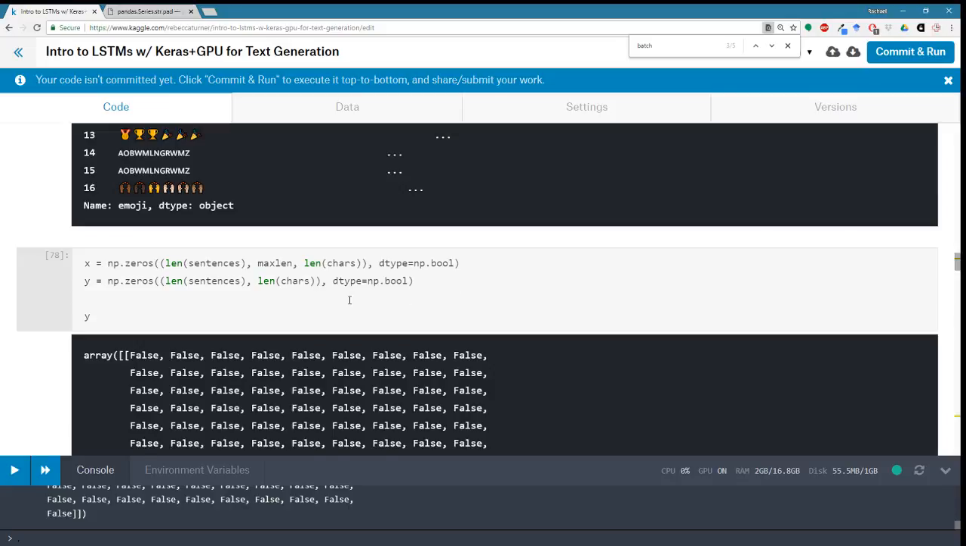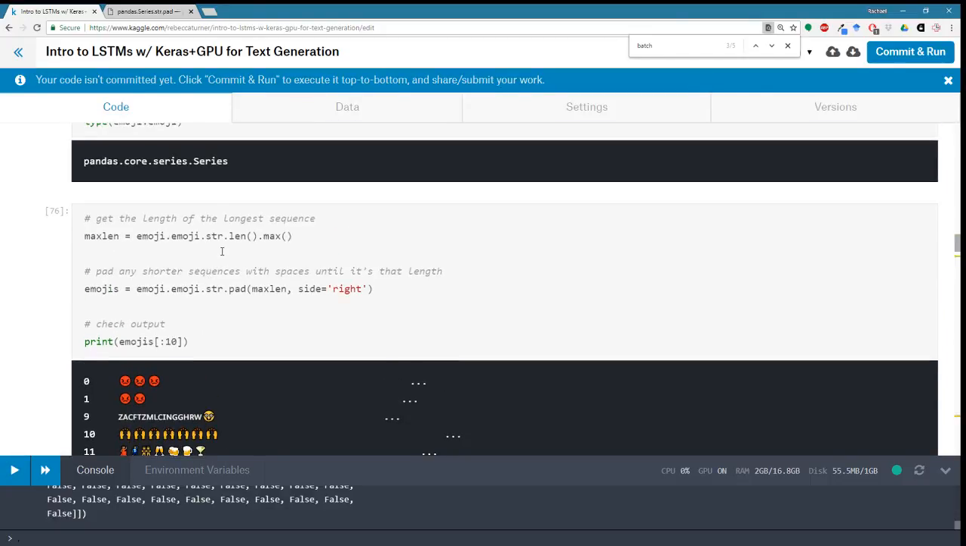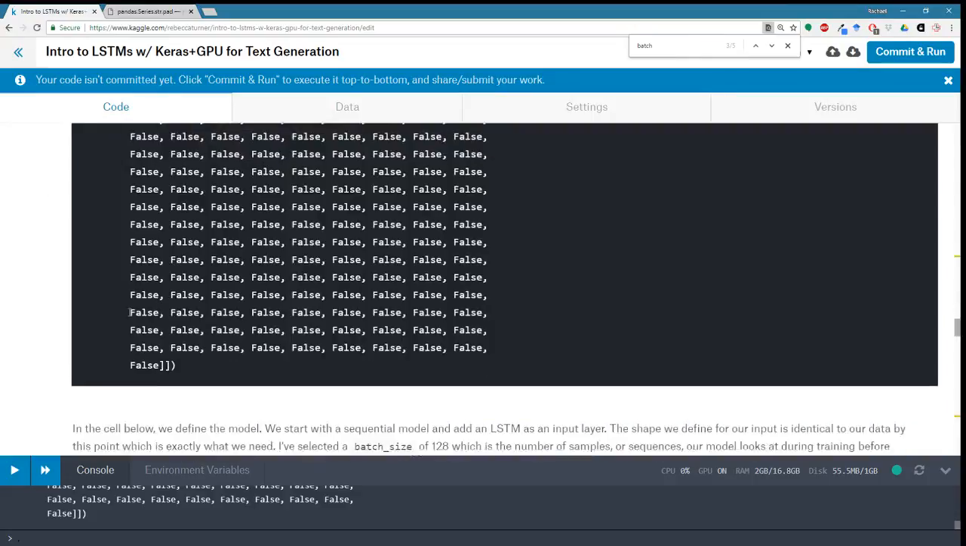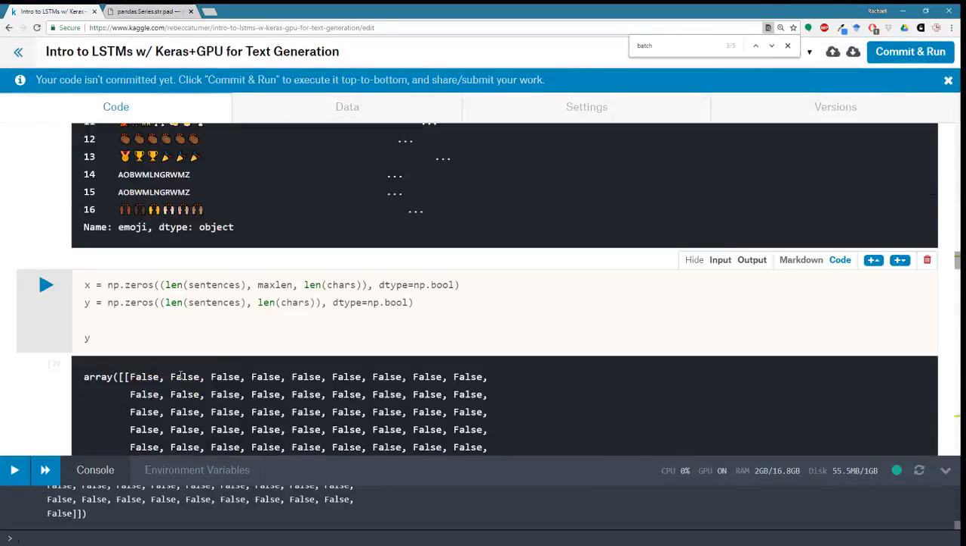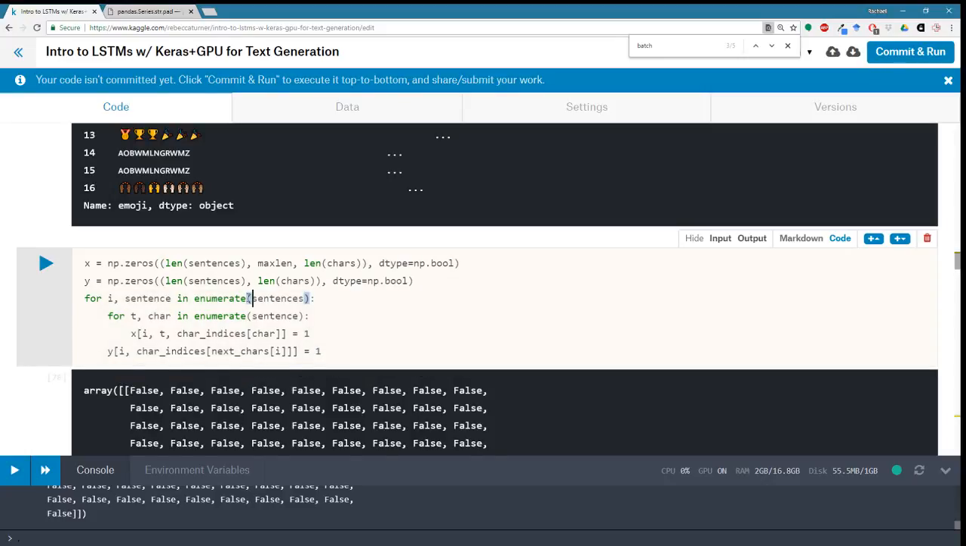Y is sentences by characters, zeros. Okay, so we've just created an empty two-dimensional tensor, an empty matrix. And then, okay, so this is why we're doing the one hot encoding. For i, sentence in enumerate sentences.